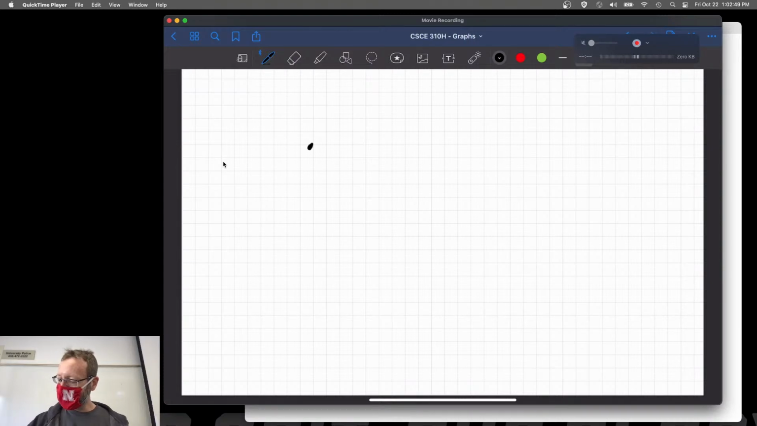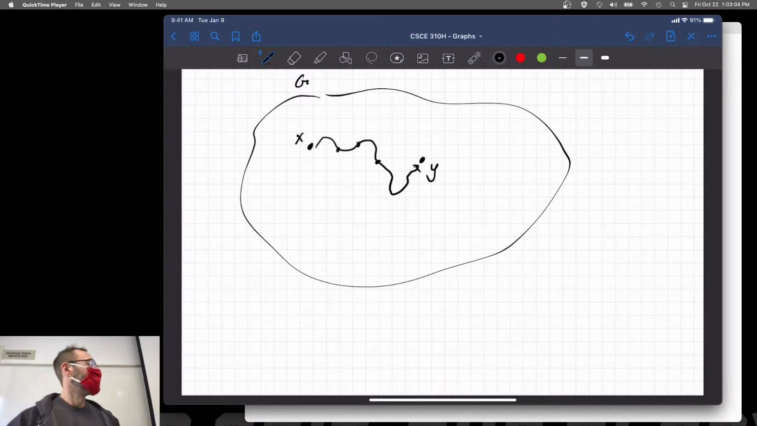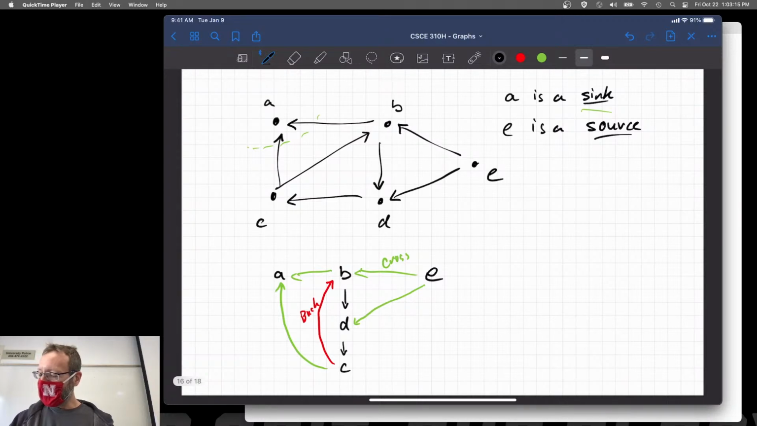So here's my graph. Here's G. And here's a vertex x in it. And here's a vertex y. Suppose that there is some path in here that goes from x to y. There's some sort of intermediate vertices in here. Okay, so answering the question of does there exist a path or not, what are the answers that you would give me? For example, let's just go with a more concrete example here. I asked you before, does there exist a path from E to A?